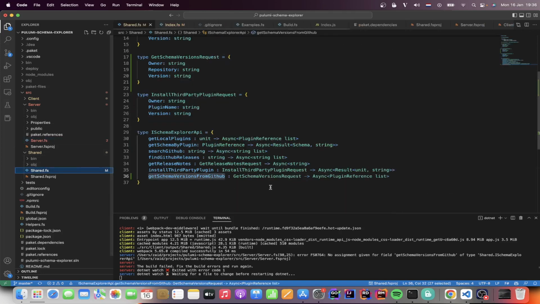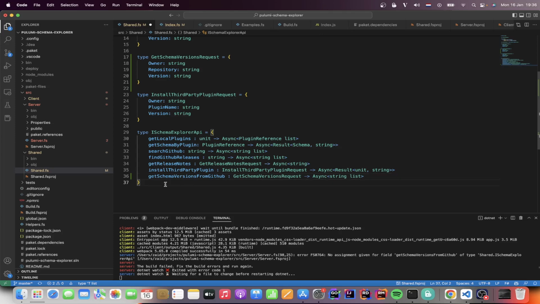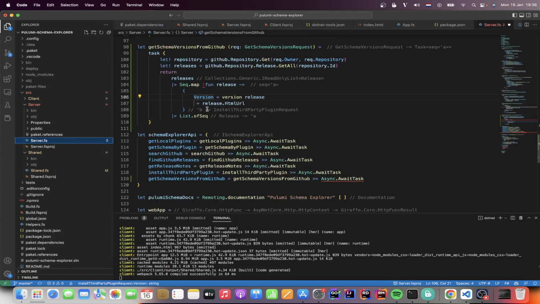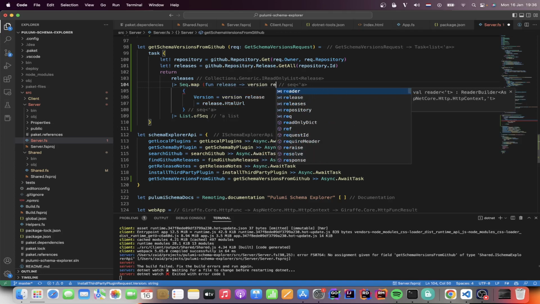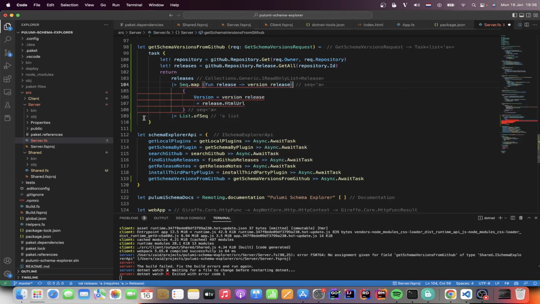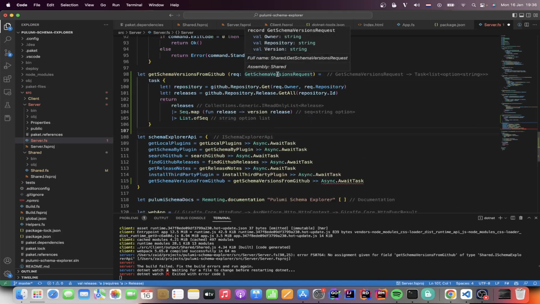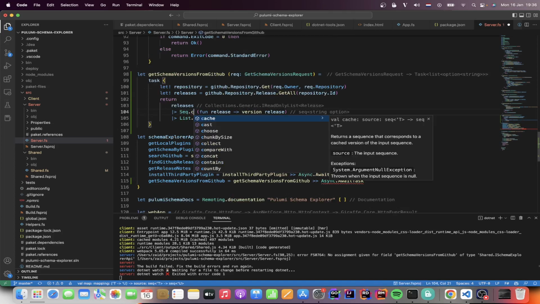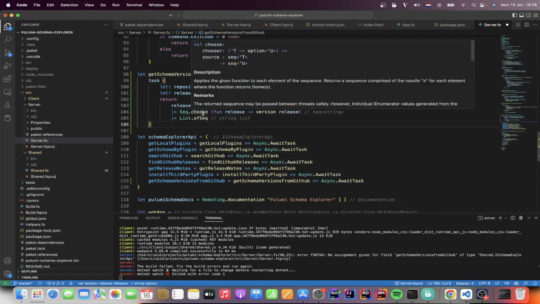Well, I think we can simplify that actually. So we just get the list of versions. So that's a string list. I think that's a lot easier. Save it here. And for each release, give me the version of that release. Okay, that's a lot easier. Releases, sequence, map. Oh, version returns option. Okay, then that's a choose. There we go. Version returns option of string, so it should be choose.